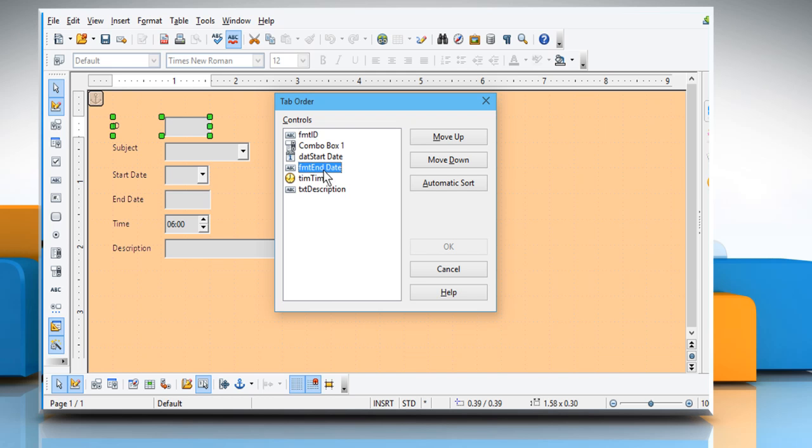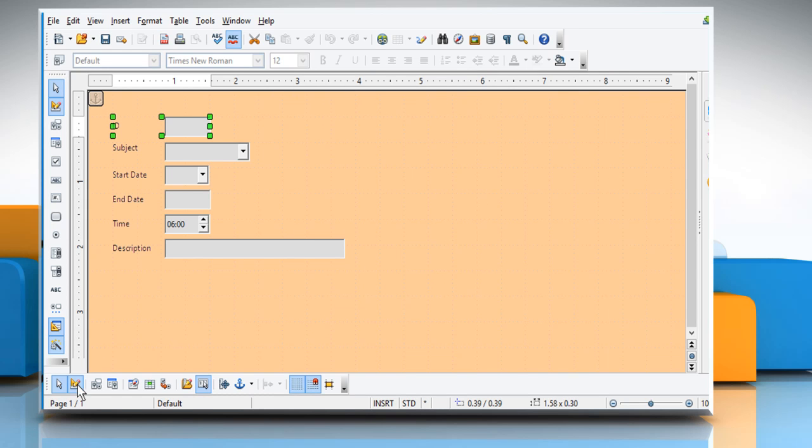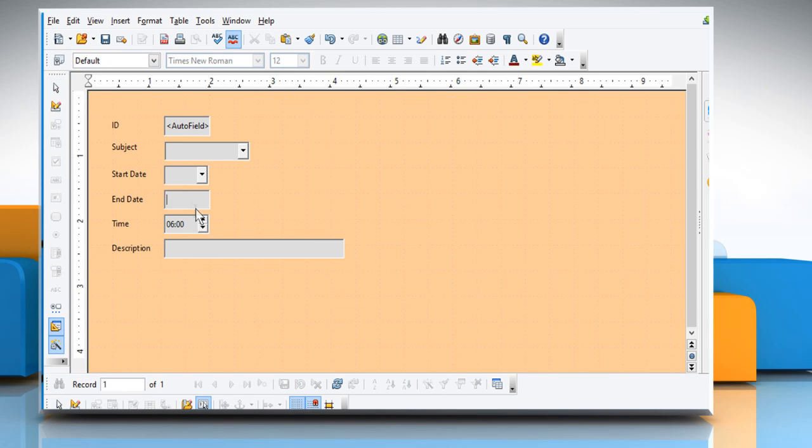Select any control and change the order by clicking on the Move Up or Move Down button until you get the desired position. Follow the same procedure to change the orders of other controls as well. Here you can see that the End Date control is on top. Now click on OK. Go to the Design mode, and then you can see that cursor is in End Date control by default. Use the Tab key on your keyboard and you can check that tab order is now changed.